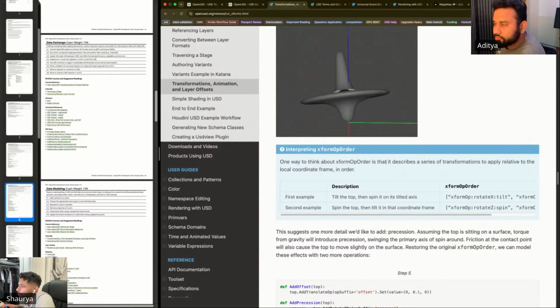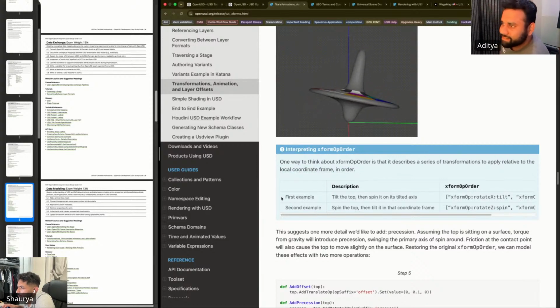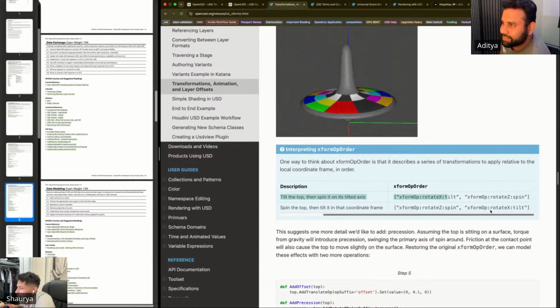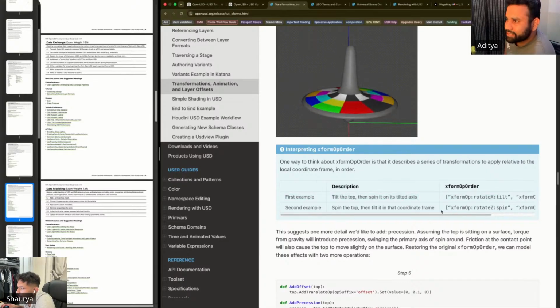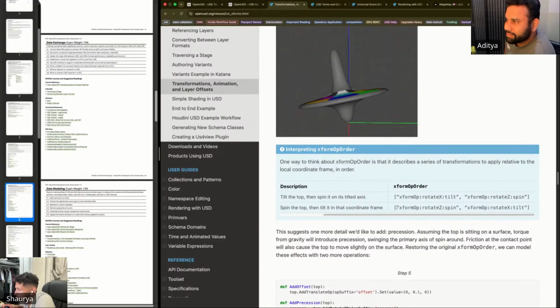One way to think about xformOpOrder is that it describes a series of transformations to apply relative to the local coordinate frame in order. First example, tilt the top, spin it on the tilted axis. Next one, op order, rotate tilt, next one, rotate Z spin. Second example, spin the top, then tilt in the coordinate frame.